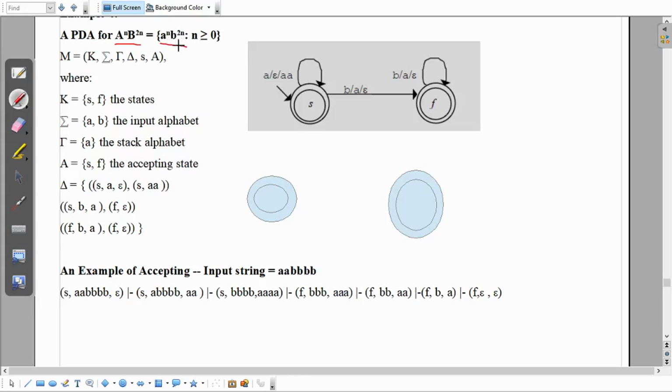That means the number of b's has to be a multiple of 2. That's the expectation here. So let's understand the language. When n is 0, it can contain epsilon. When n is 1, a to the power 1 becomes a, and b becomes bb. When n is 2, it is aabbbb, and so on. So this is how the language has to be.